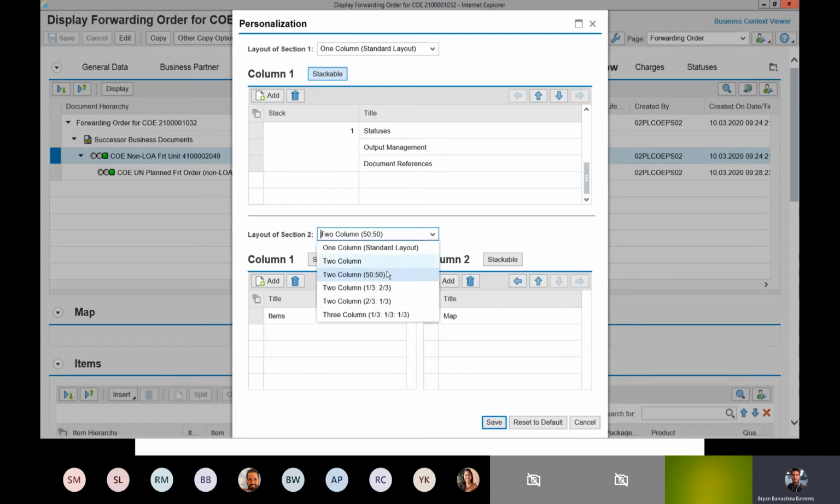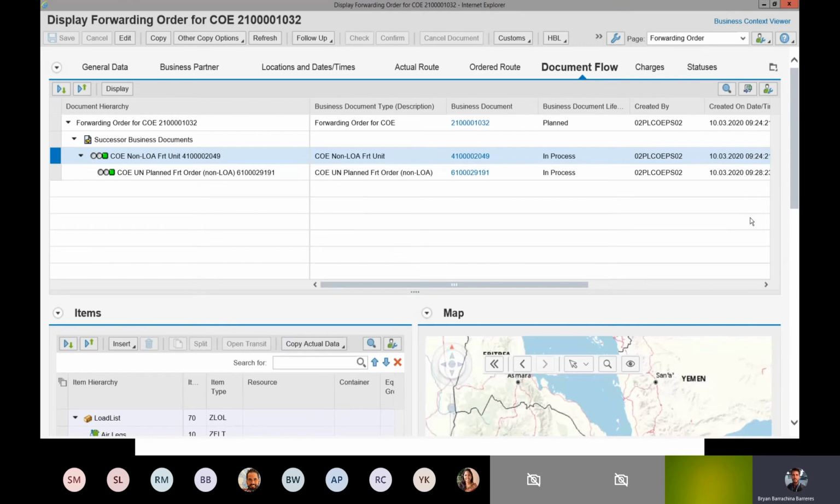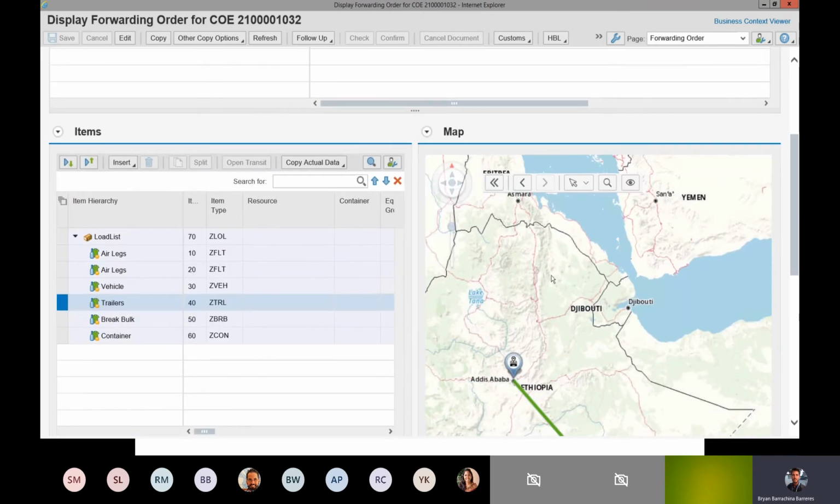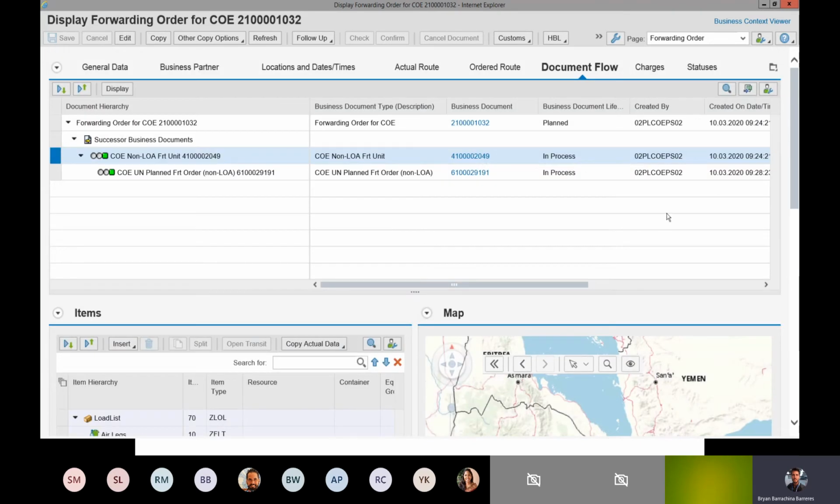So now that I've made this choice and I've selected the 2 columns, I have my stacks here at the top. I can just click on save, and now we'll see that the display is just like I had before. I have my top section and I have my bottom section here as well for items and map. I don't know, that's something that works for me. I don't know how it works for you, but you can always play around with this.